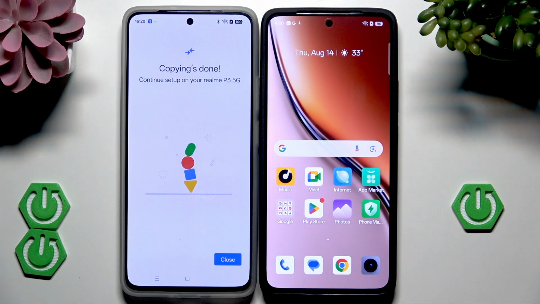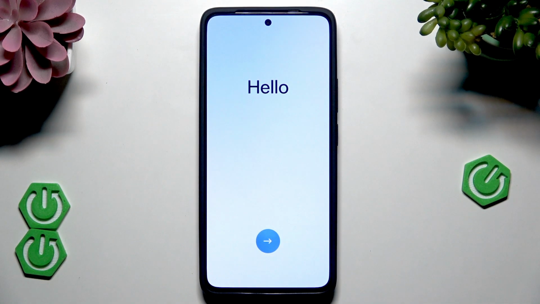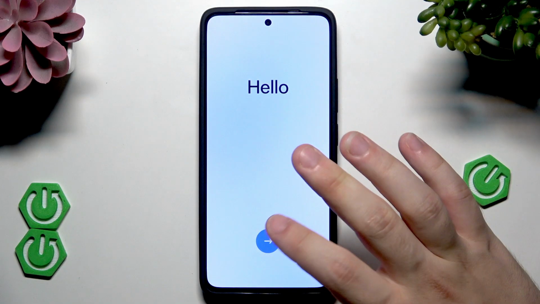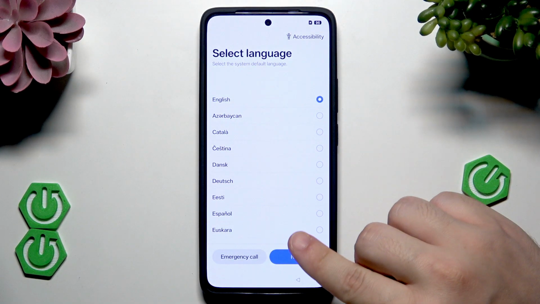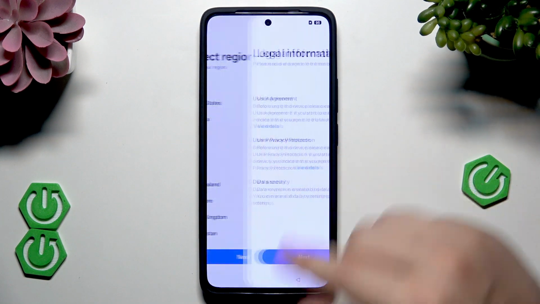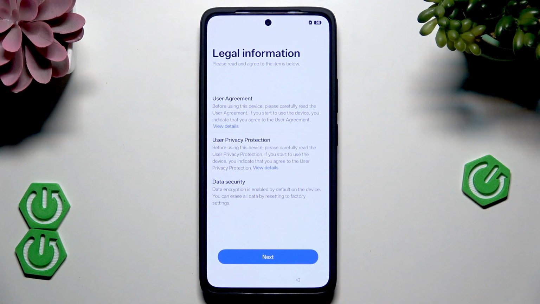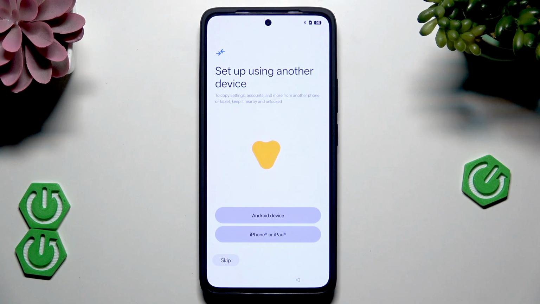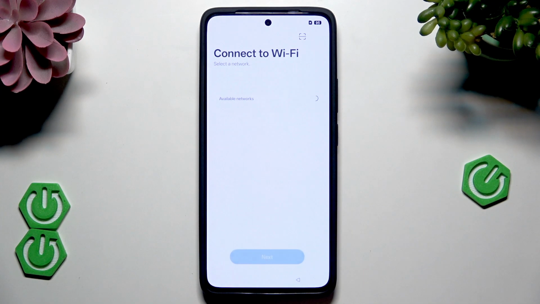Okay, so that was the first method, and now let's go straight into the second one. Okay, so now we are again doing the setup process, and now let me show you how to restore backup from the Google One. So again, let's go straight through the setup process. I was showing you that before, so I'll rush it through a little bit. And now when we have possibility to set up using another device, we need to skip.